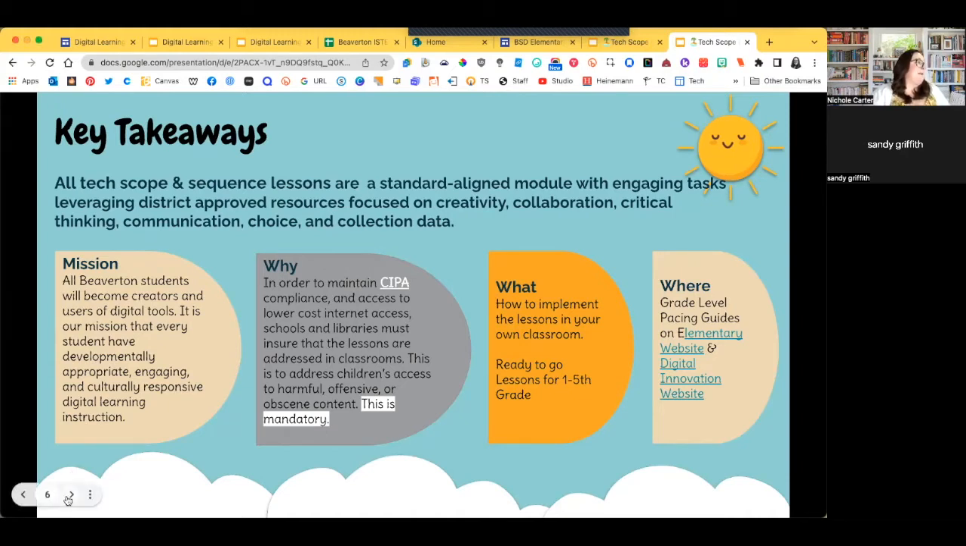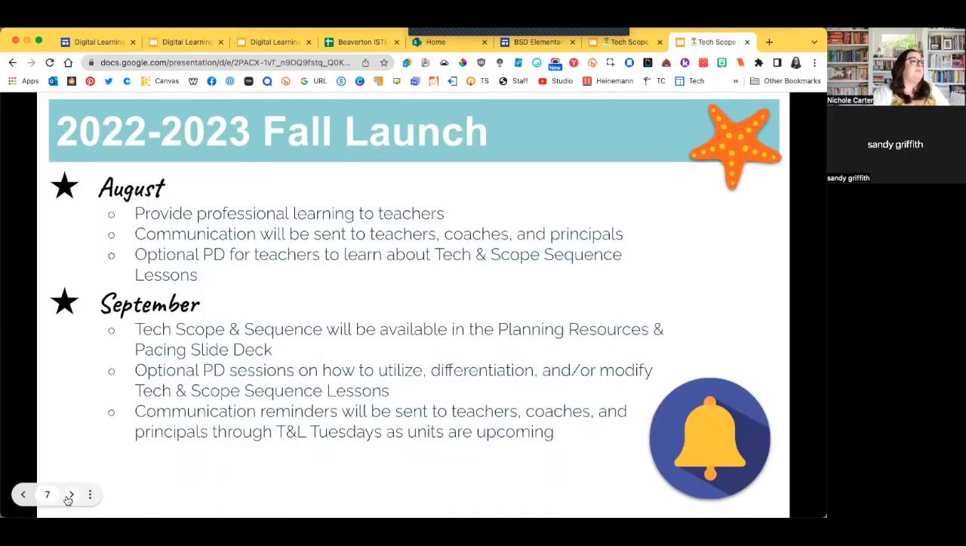So basically, in terms of the rollout, right now we're starting with this very basic overview. What does it look like? Where can I find the lessons? Just communicating out to teachers, to principals, to building coaches, that sort of thing. Come September, we're hoping that you'll start using some of the resources available in your classroom. Definitely provide additional PD throughout the year as more lessons come online.